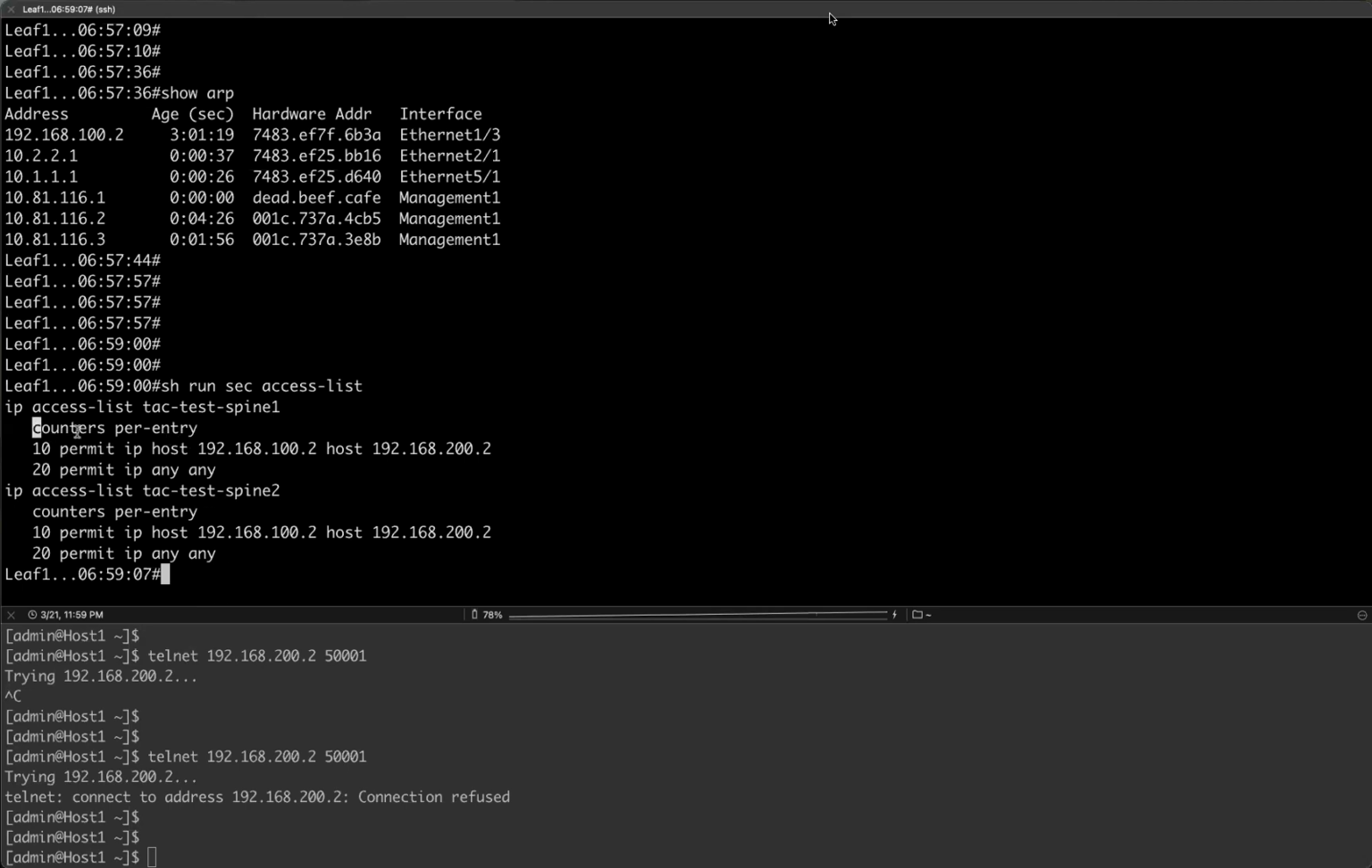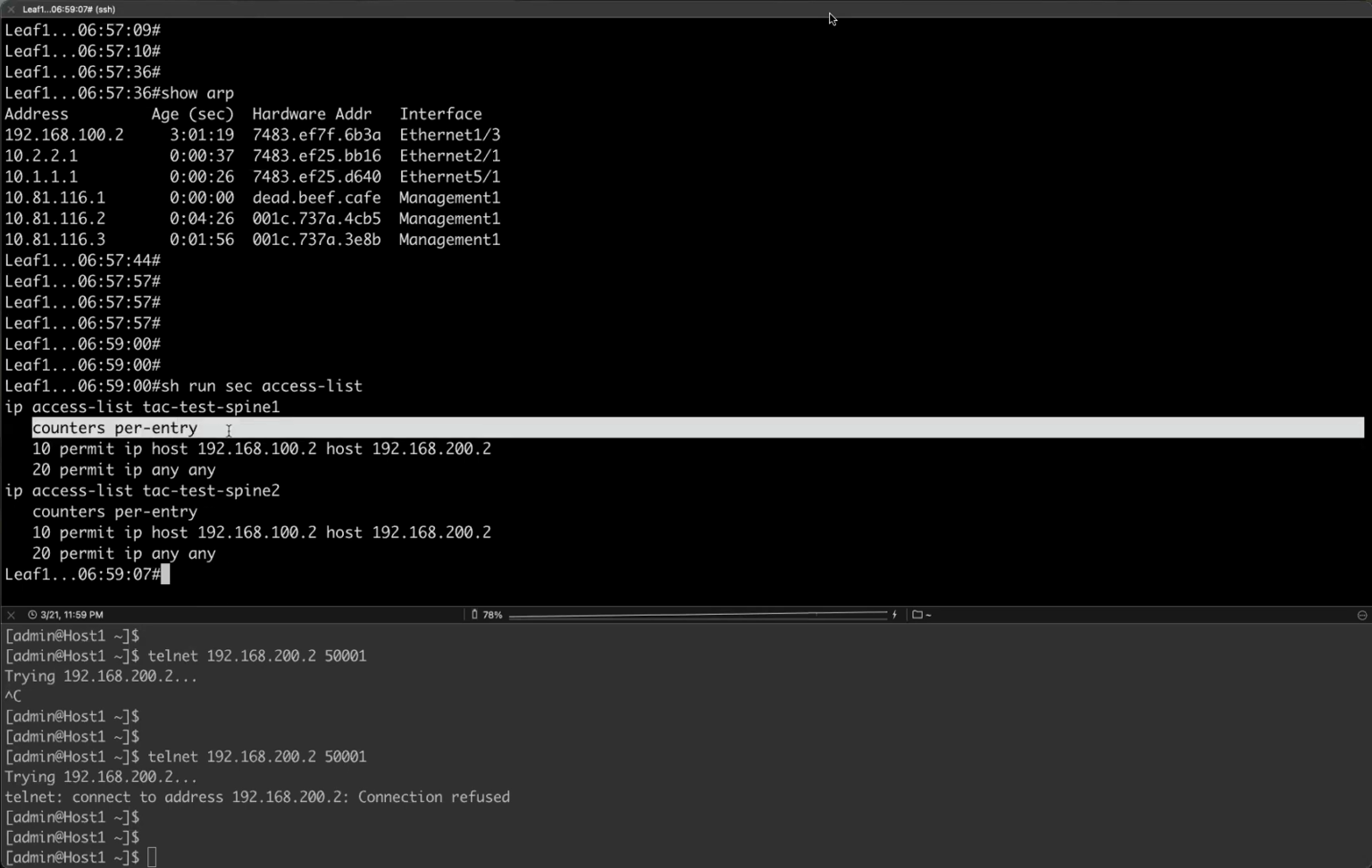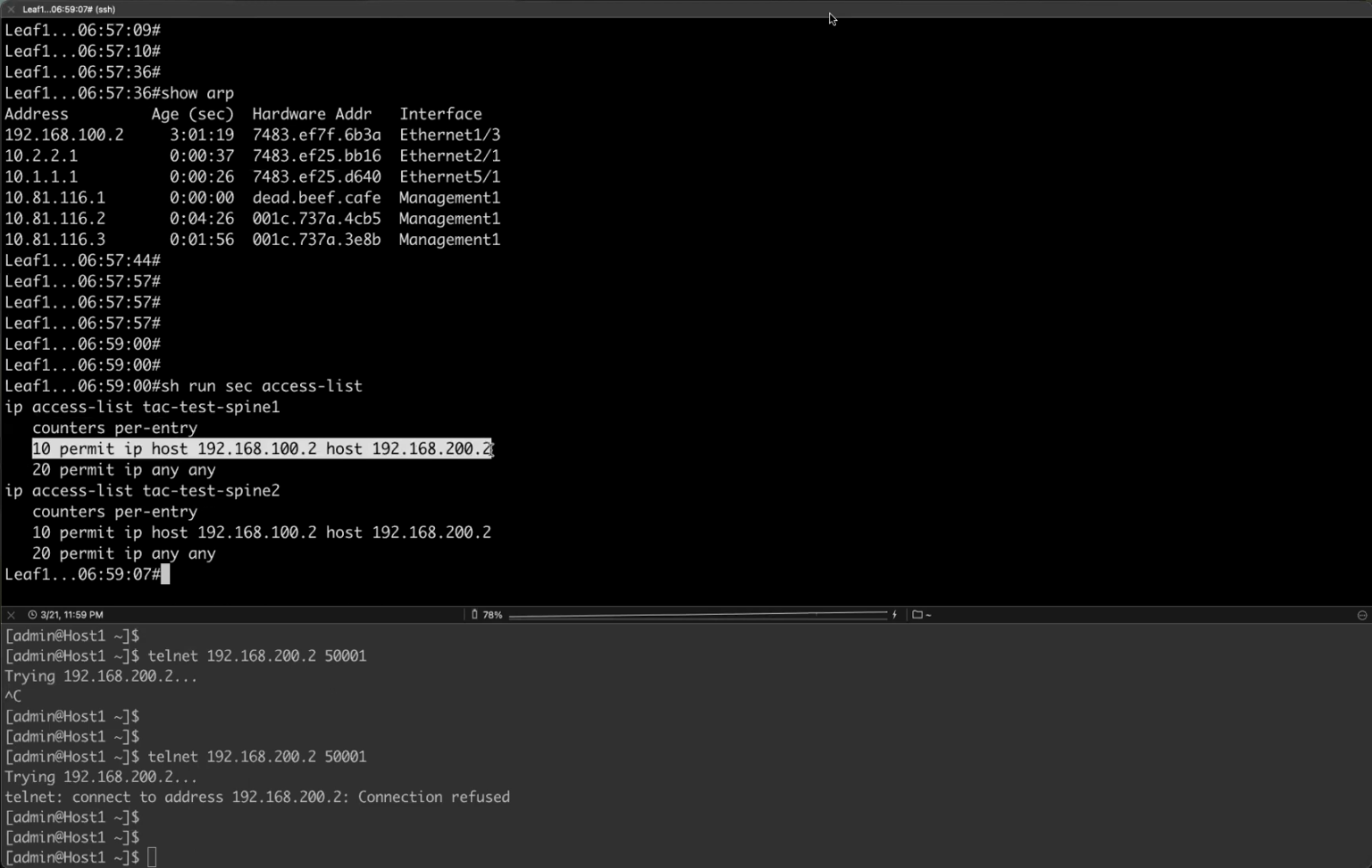Right? I have counters per entry. This is needed to enable that counting on all of the rules that we're going to use. My rule number 10 is a more specific rule that I want to count for the flow that I'm testing, which is why it always is good to have a flow. You also see that I have a permit IP any any explicitly configured to allow everything else. This is a super important step because access lists do have an implicit deny at the end, right? So just make sure you have that in there.